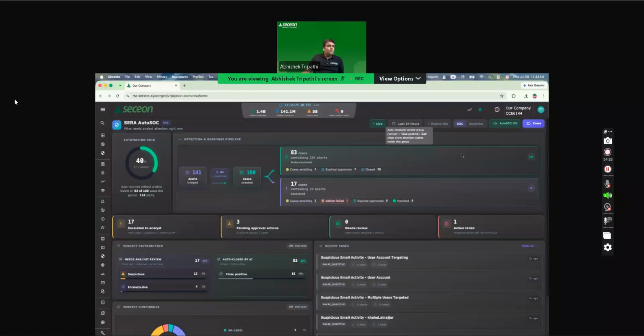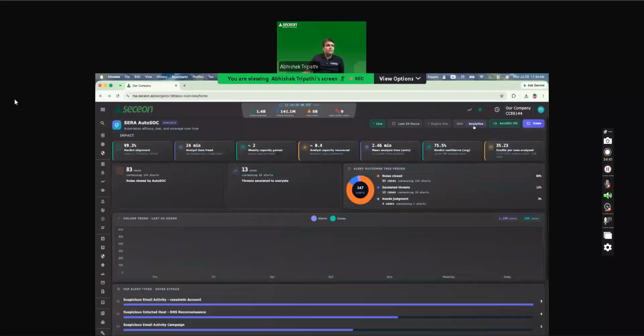Now this is a dashboard, one of the very important dashboards, which is the analytics dashboard. With the SOC dashboard, the objective is that your team has to look at it; the analytics dashboard is kind of optional, but it will tell you some of the things AutoSOC has performed in the past. It gives you an idea of how AutoSOC is working.